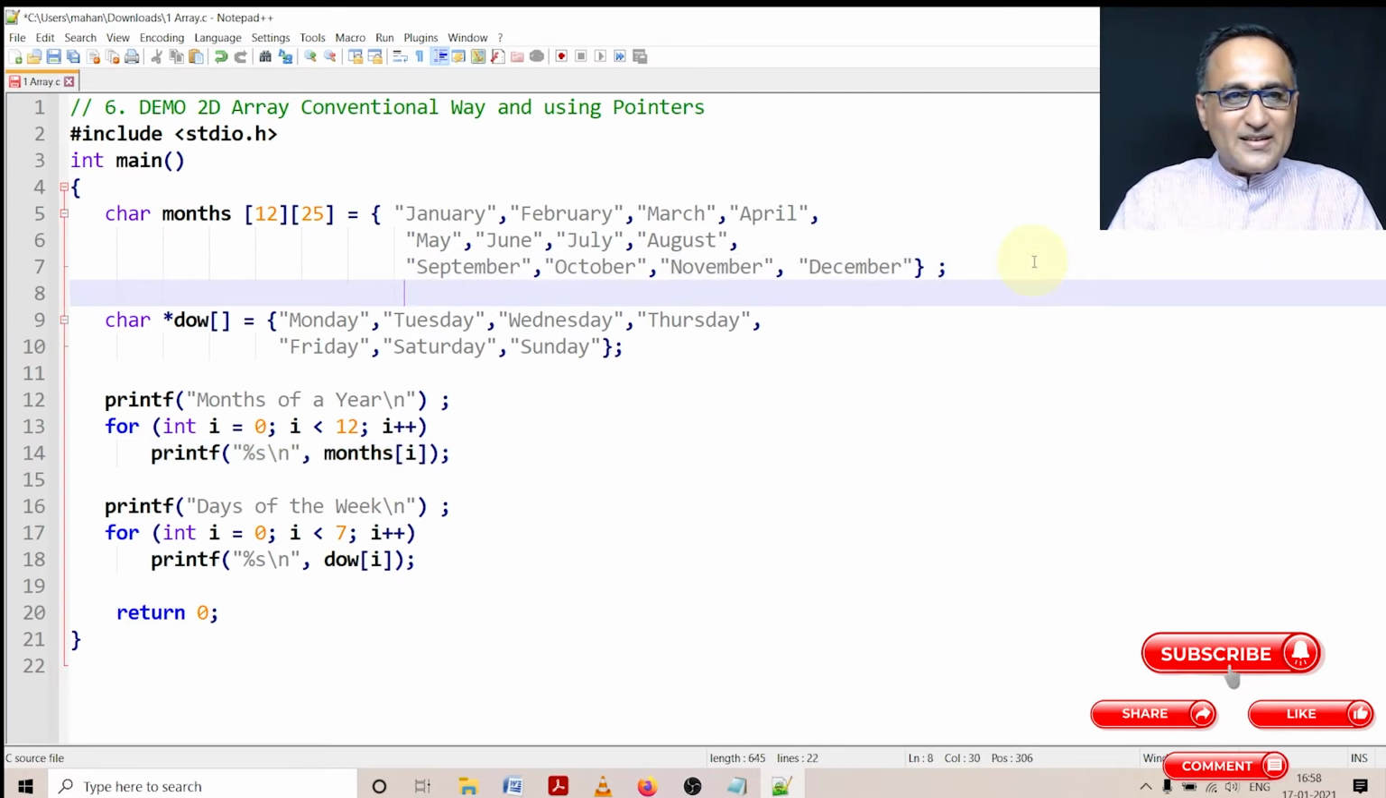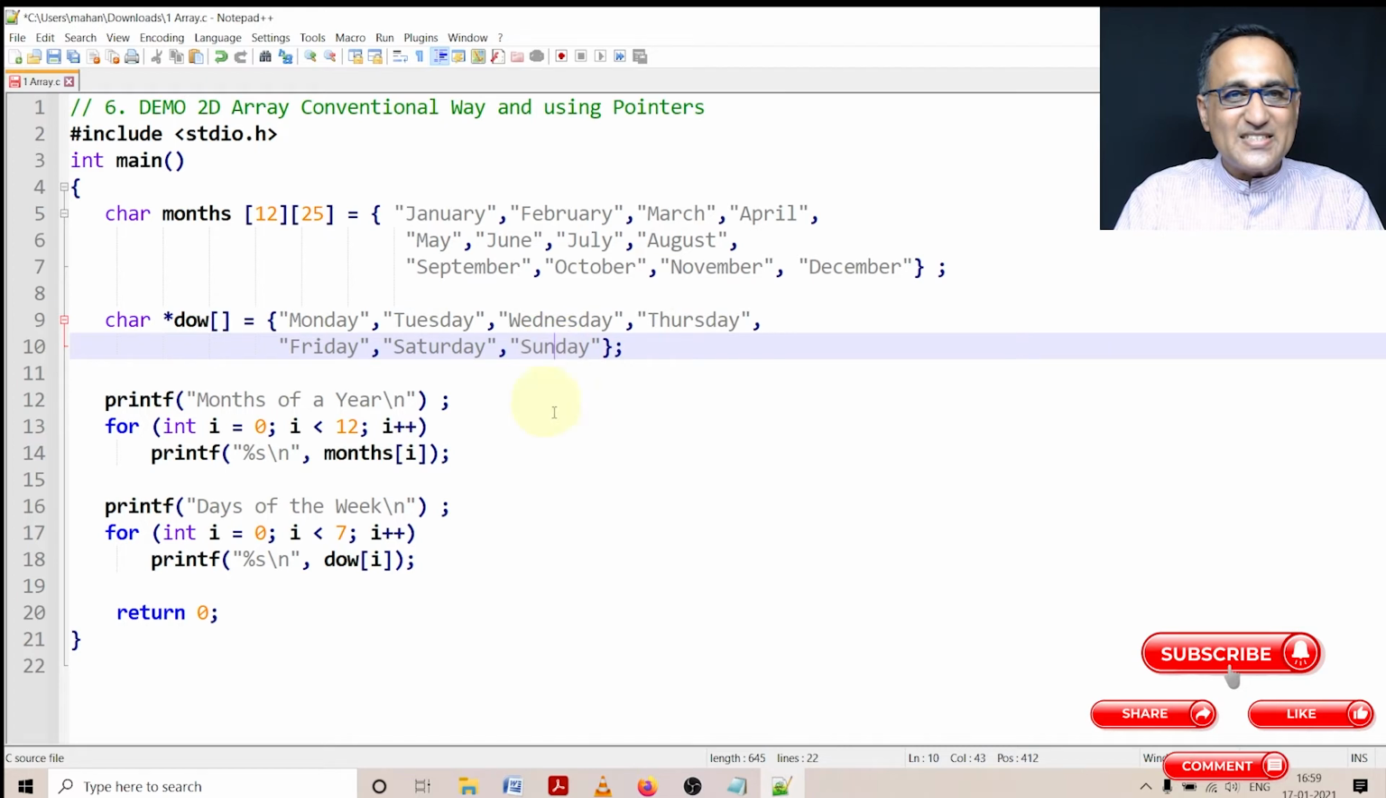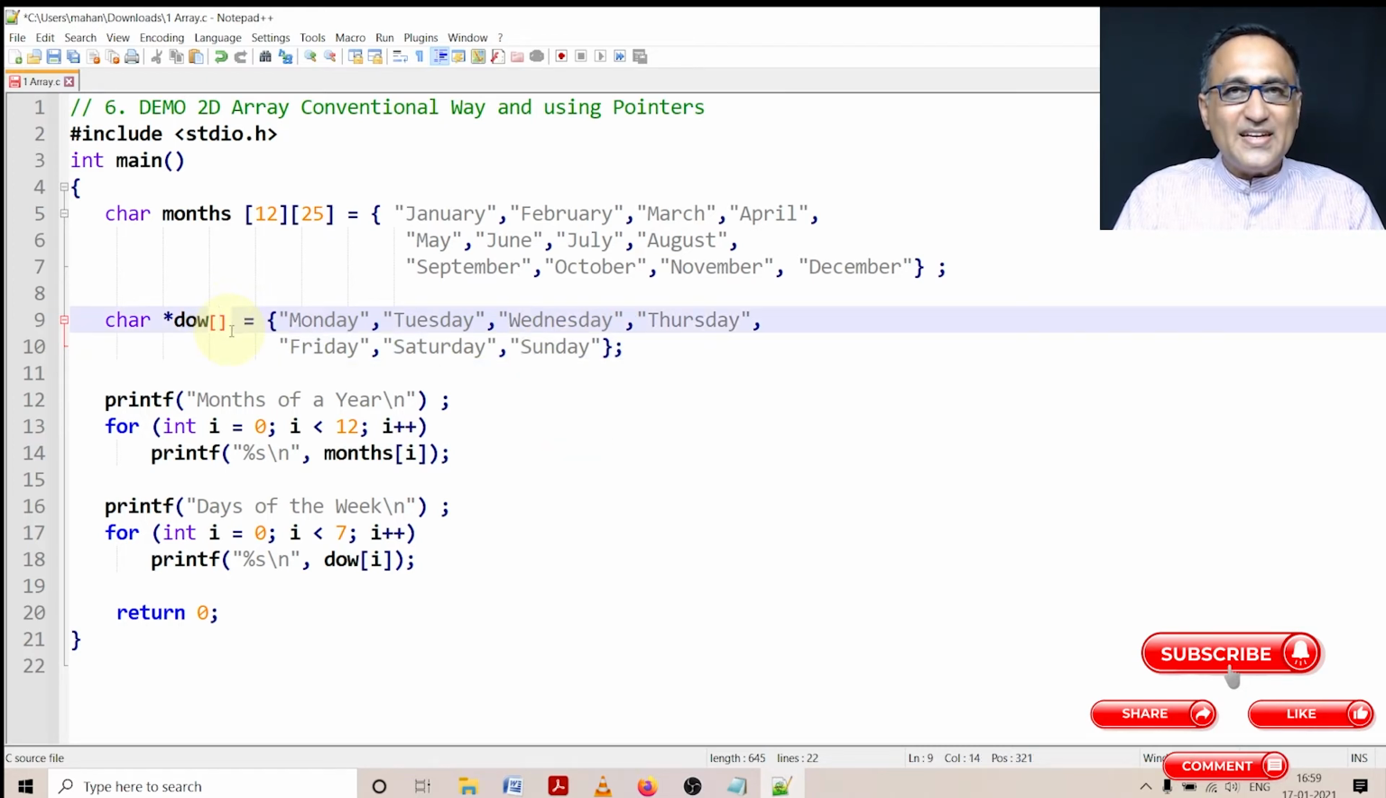Now I have shown you one more method of creating a two-dimensional array, a much better method of using a 2D array. To get a detailed explanation and understanding, please take a look at the theoretical concept discussed before this video. Here I have declared an array of pointers. So instead of an array of numbers, this is an array of pointers. How many days in a week are there? There are 7 days. So this dow is going to have 7 as its length.